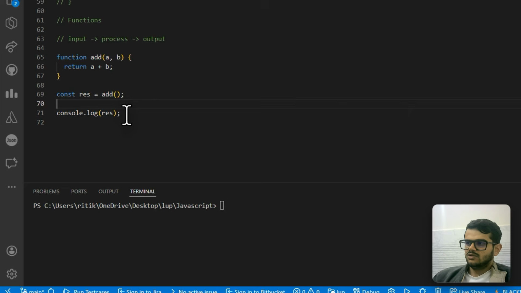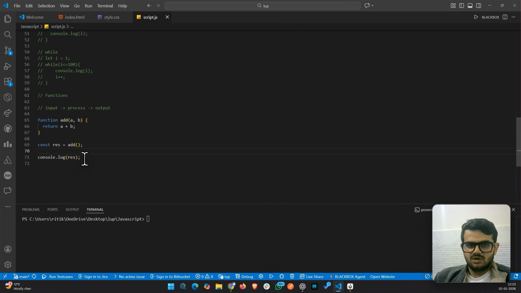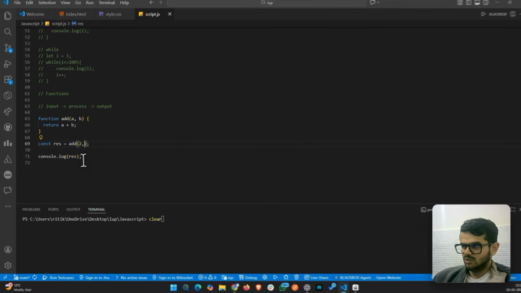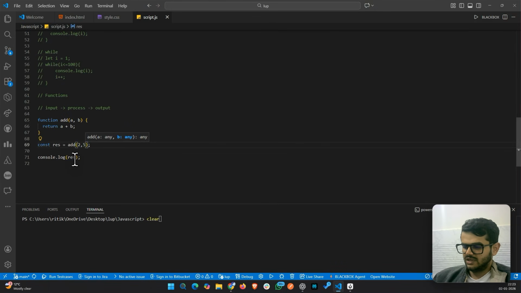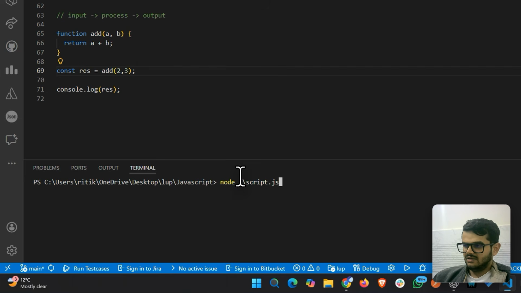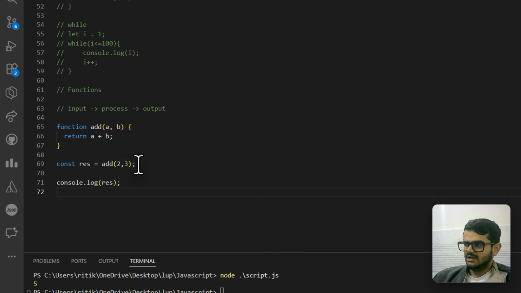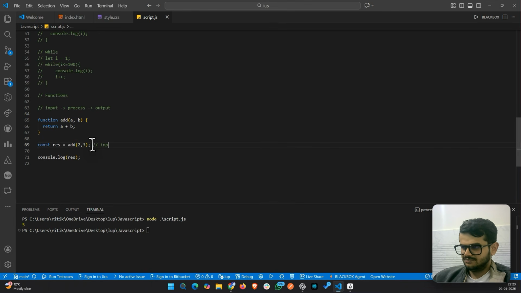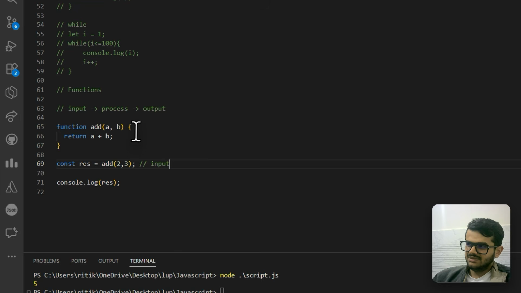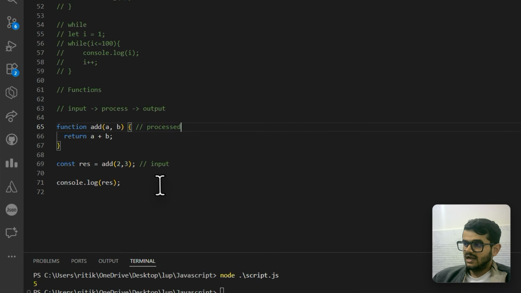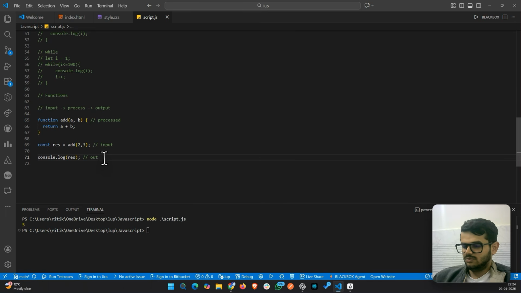Now, let me run the code first, and then let us see what we have done here. I'll pass in two numbers. Let's suppose I say 2 and 3, okay? And if I run the function, it says 5. Now what is happening? See, we are passing the input, this input is being processed here, and we're getting the result or the output here.